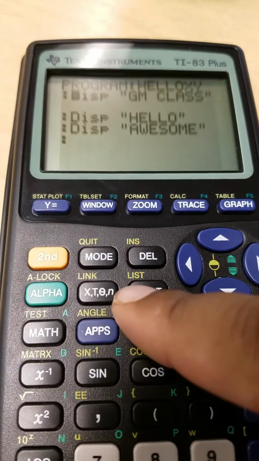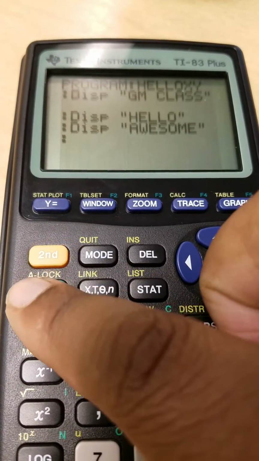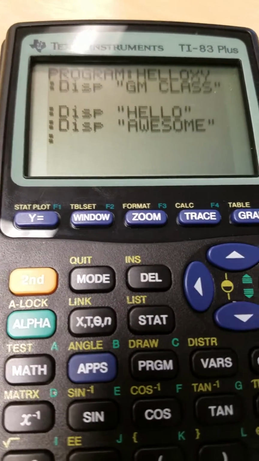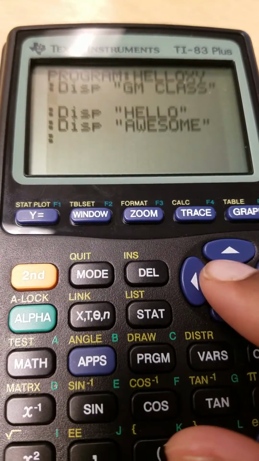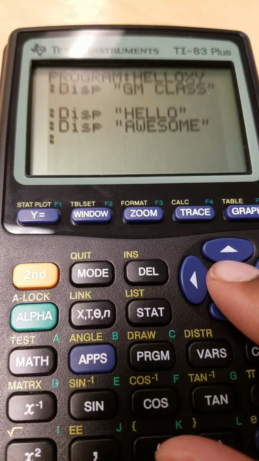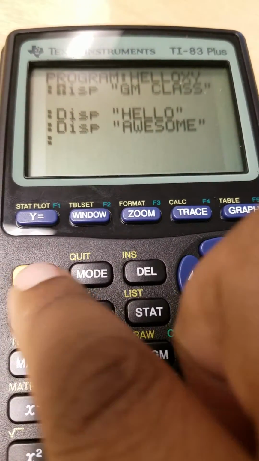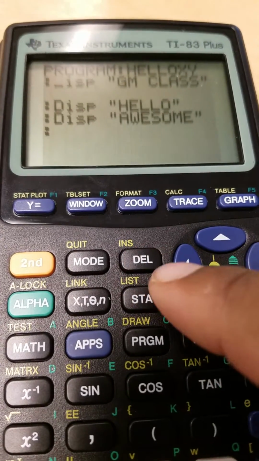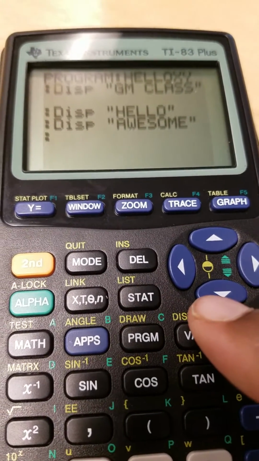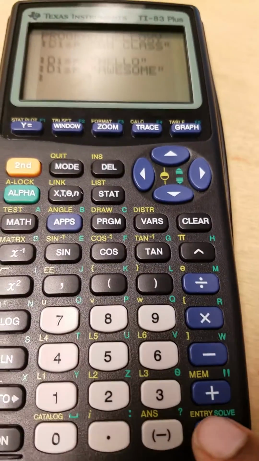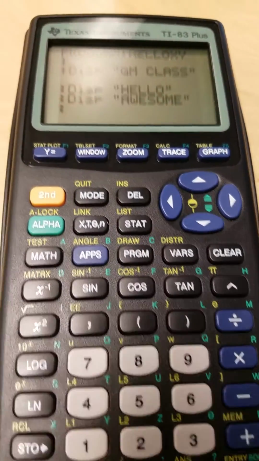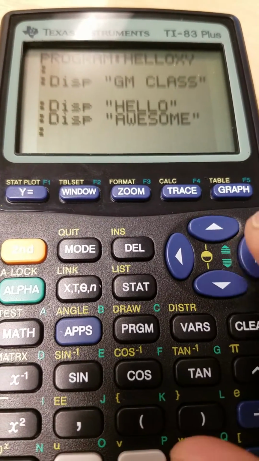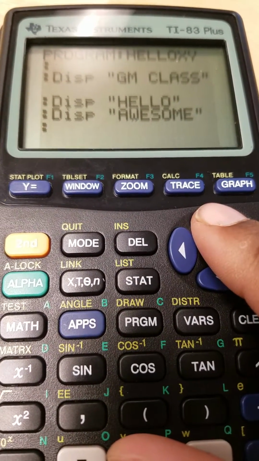So what I would do to add a line, I would press second. First, I put the arrow on the D in display. I press second and down, which is insert. Now you see it flashing. Go ahead and press the enter key. Now I have an extra line. Take the arrow and go up to the first line.